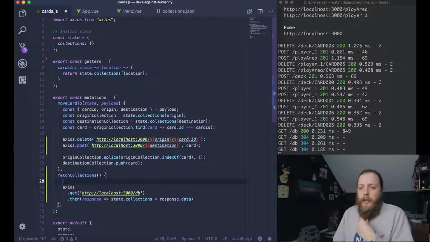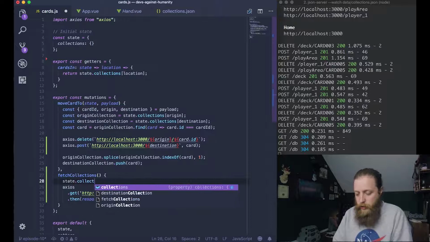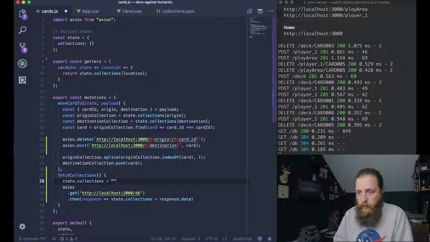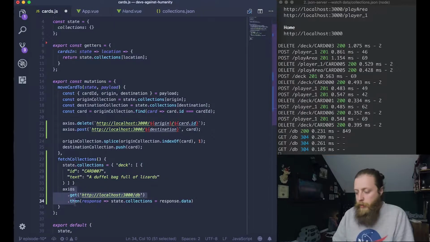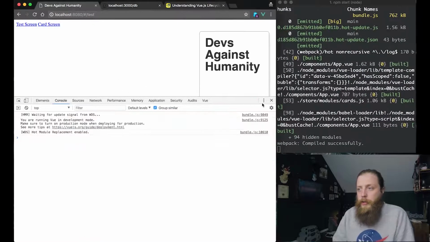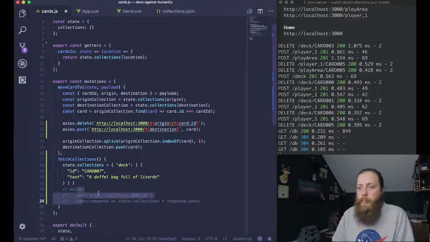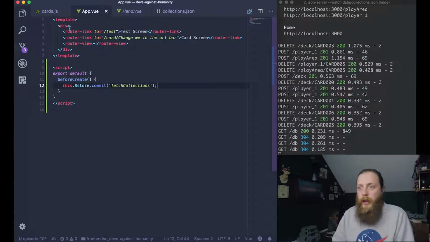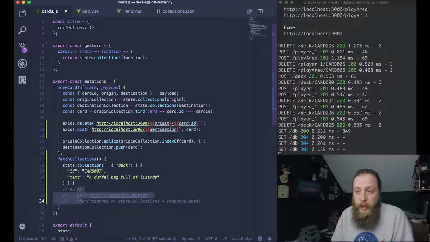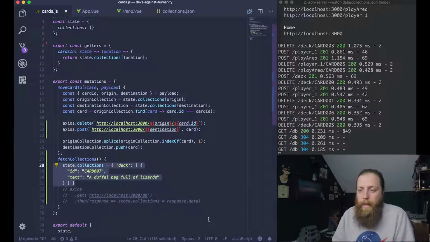Right, okay. Of course. So we're hitting the synchronous asynchronous issue here. If I was to just do state.collections equals, let's comment out this Axios stuff. There we go. So we've just got one card in the deck. Everyone's happy. So before the app is created, we commit this fetch collections mutation, and we say the state collections now equals this, which is good.